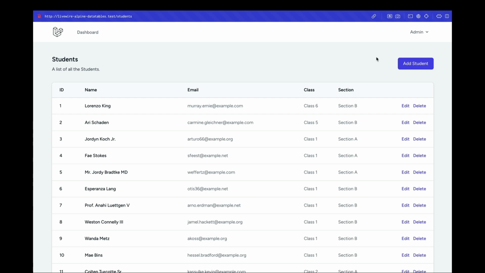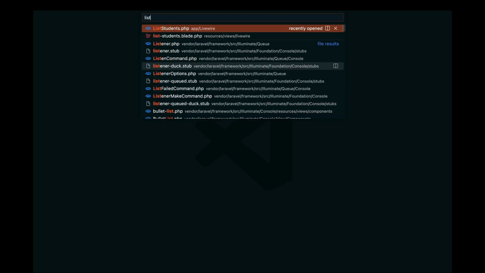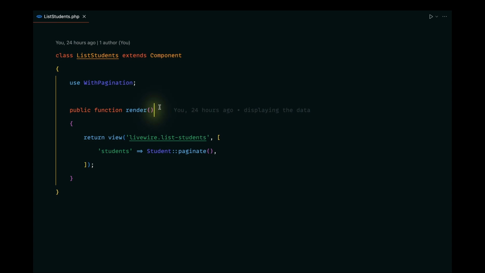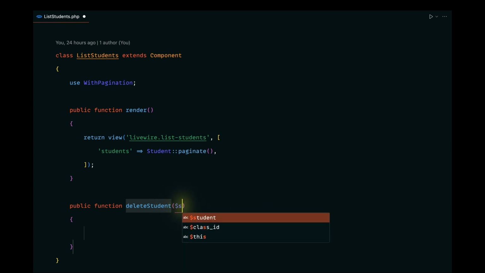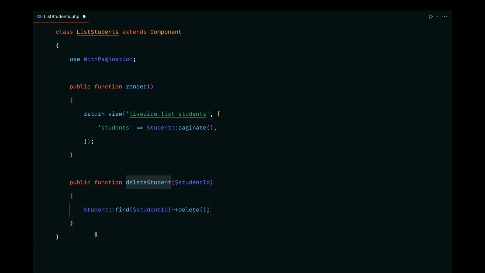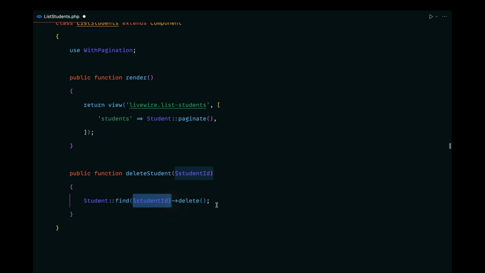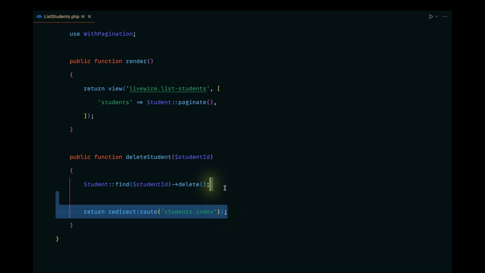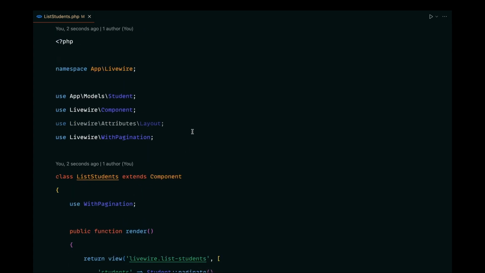So let's go ahead and implement that, and let's open up the list students Livewire component, and here we are displaying the data. And let's go ahead and now define a new method that says delete student, and this is going to receive an ID. So let's go ahead and receive that as well, student ID, and we'll just go ahead and delete the student from the database and then redirect to the index page. Okay, I think we don't even have to redirect because this is going to delete the records and the Livewire component is going to refresh automatically. So yeah, let's go ahead and give this a try now.